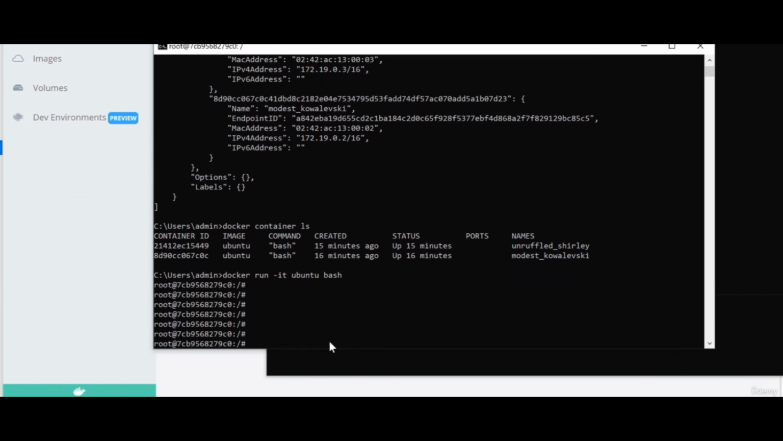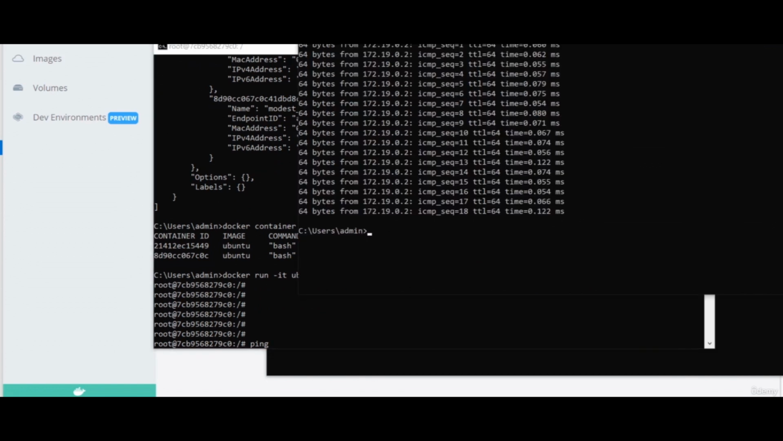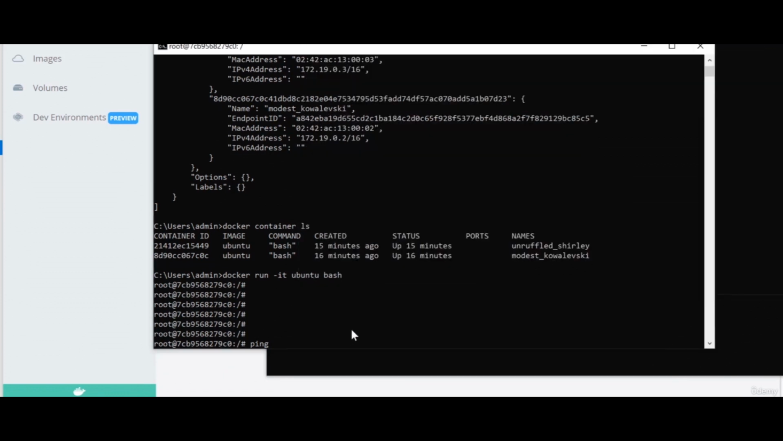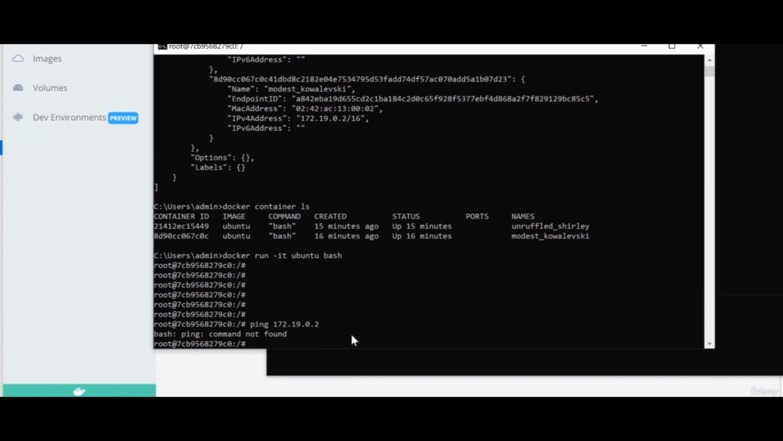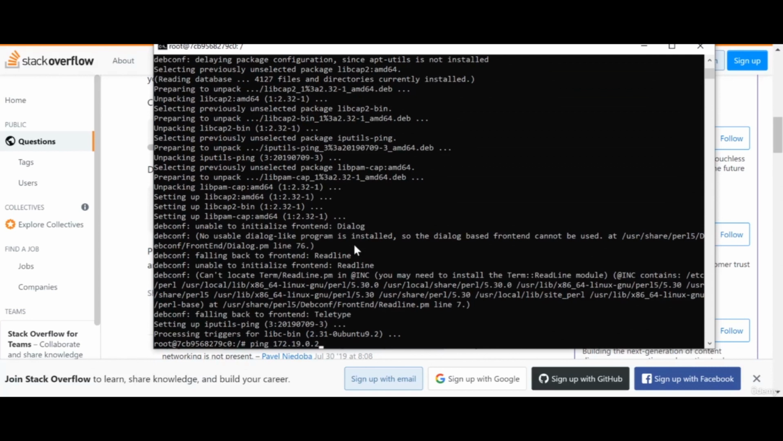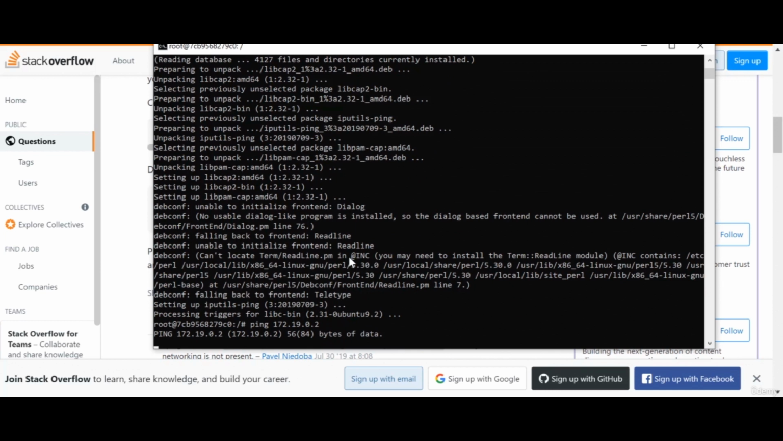And let's try to ping this particular machine. So let's ping 172.19.0.2. Okay, we need to install ping, so let's do the installation of ping. Okay, I installed the ping command. So let's try to ping the my new network from our default network. And you can see that it doesn't work because it's not within the same network.